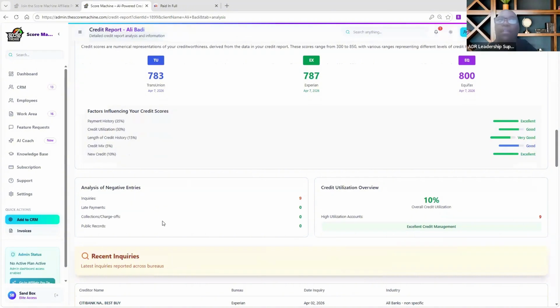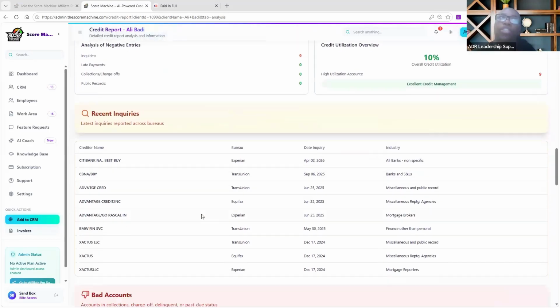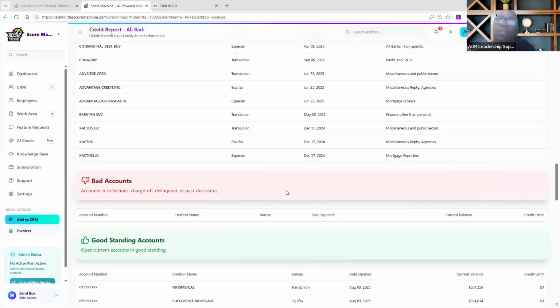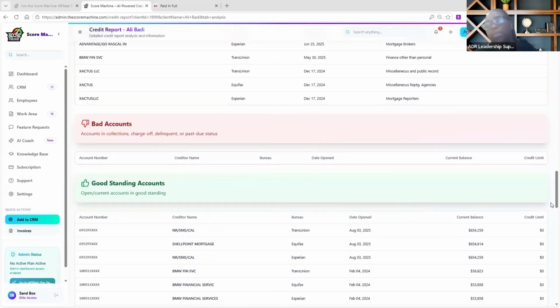This client has negative items. The only negative items they have are the 9 inquiries. But it does show if you have late payments, collections, charge offs, public records. Overall utilization is 10%. It also shows those inquiries with the creditors, the bureaus, the date of increase, and the industries. If they had any bad accounts, it would show, and this is showing all of their good accounts here.